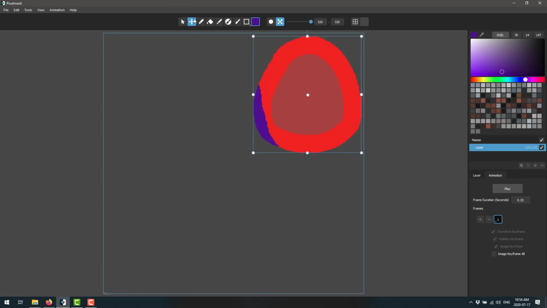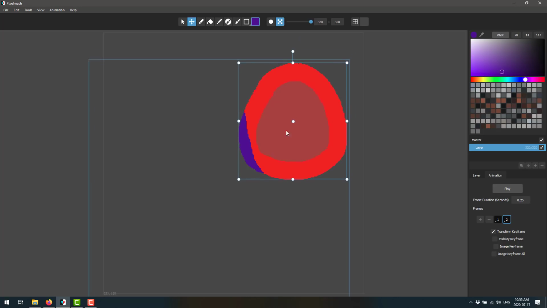So I can go here, move into the move tool. That's what we're going to do. Create a new frame. I'm going to make a transform keyframe. And I can basically just take this guy and move it ever so slightly. Now, one thing you might want to do while doing animations, come up here to the animation tab and turn on onion skinning. So you can see what the previous frame was.